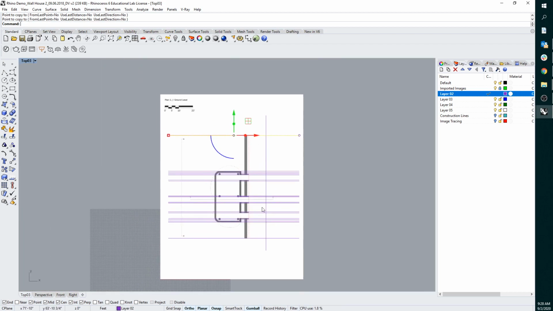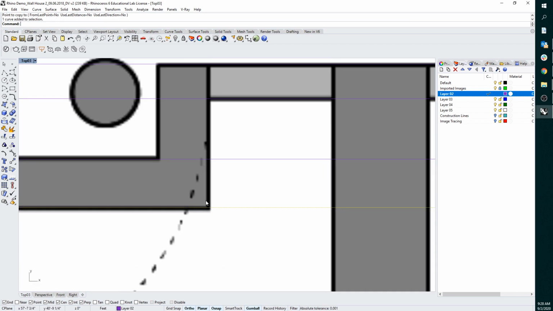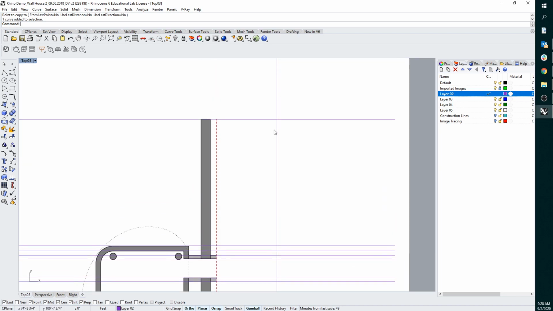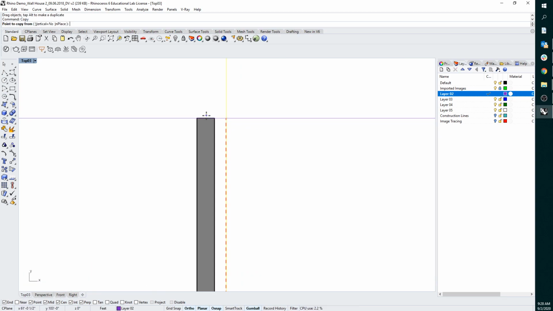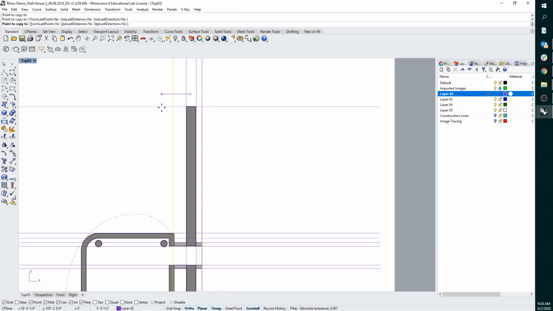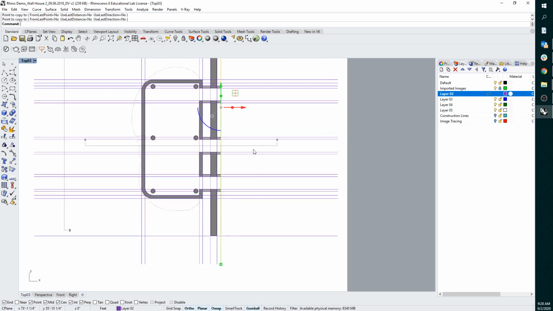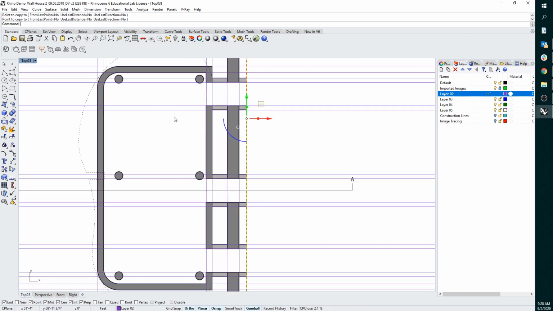Okay, so those are done in that direction, and obviously once you place them, you can go back and move those around if they didn't hit exactly where they need to be. And then we're going to copy this over. Okay, so we have a good amount of construction lines here. So now we can start the actual process of drawing.